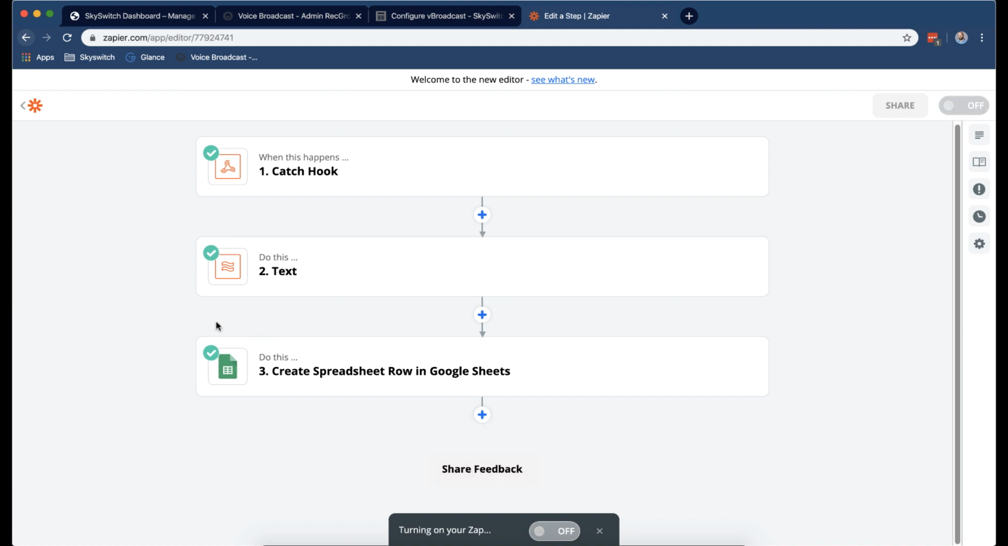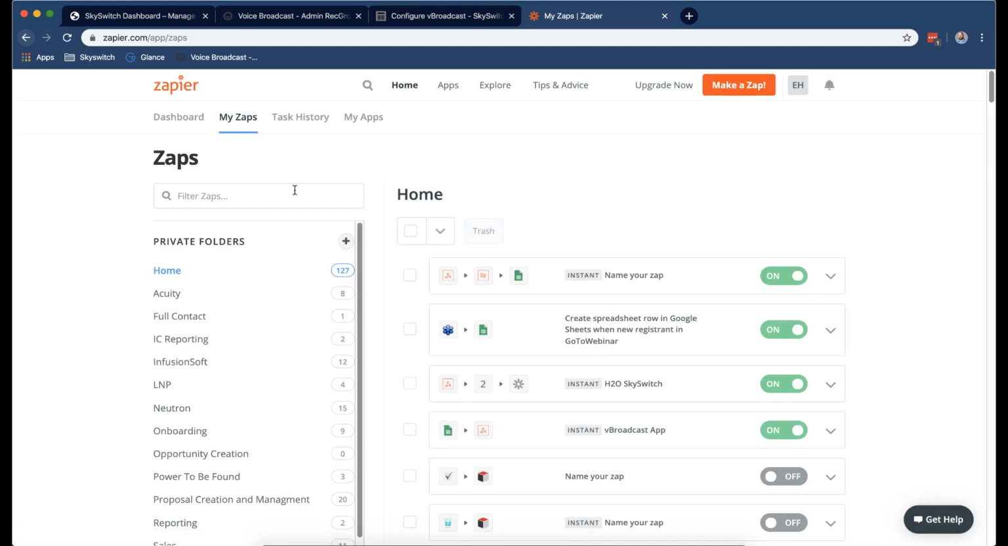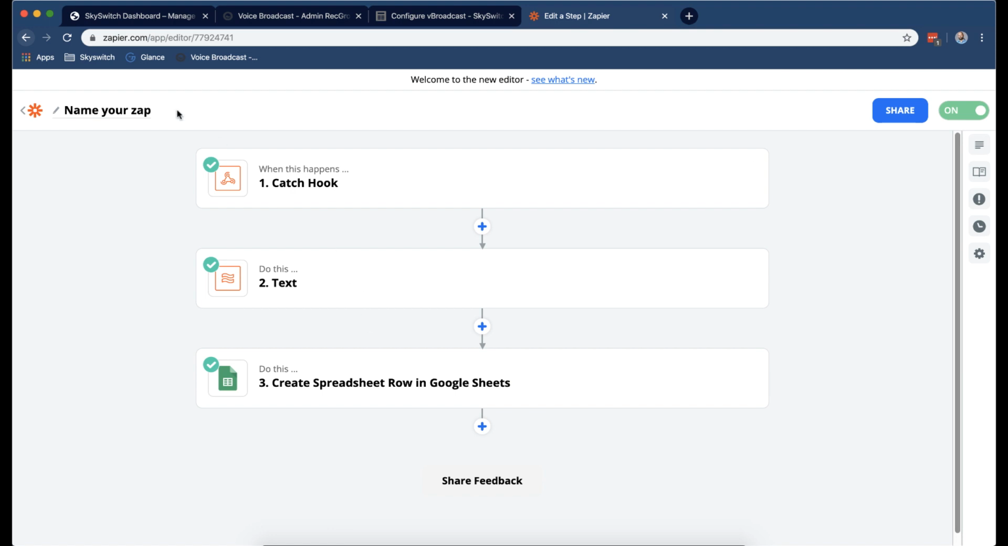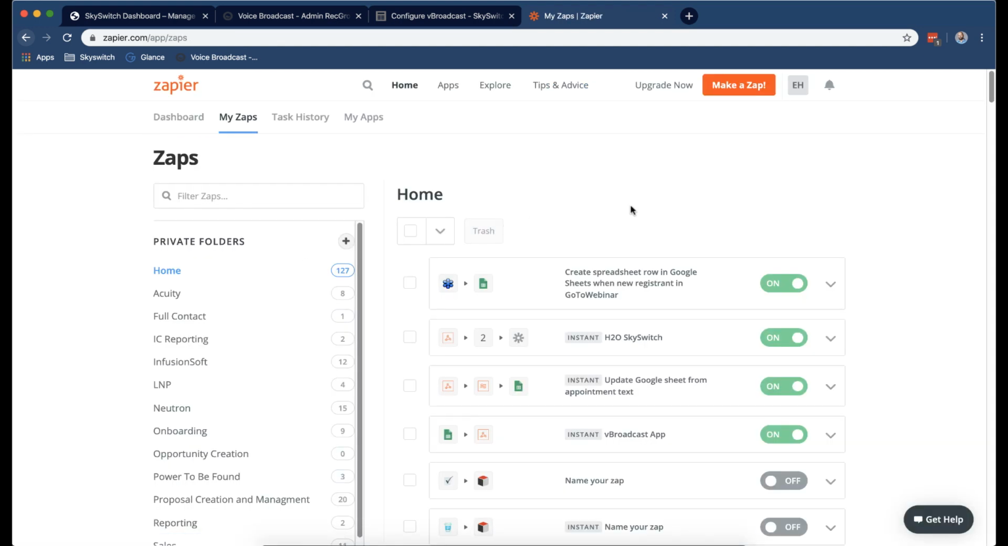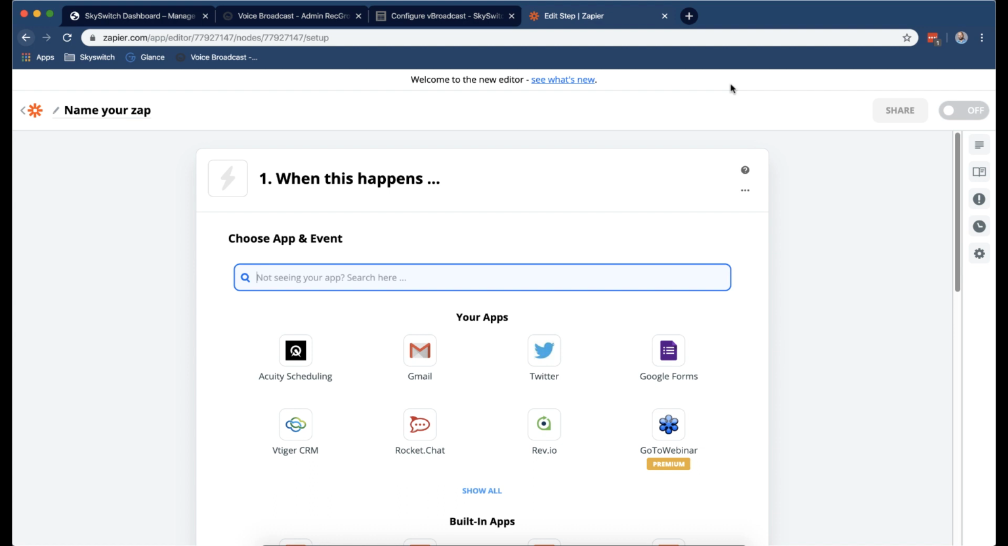Okay, so let's turn this on and name it. Alright, so that should be descriptive enough. And I'm going to create a separate zap now, one that will look for updates on the sheet and then do a webhook call out to vDialer.